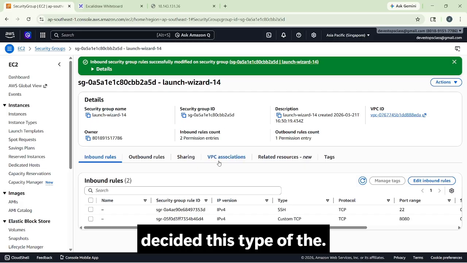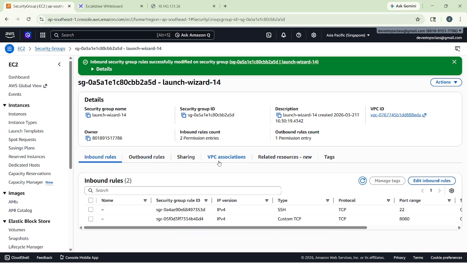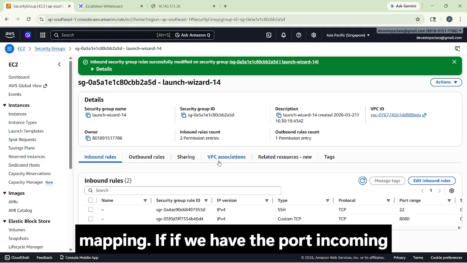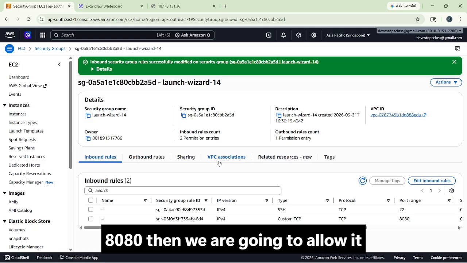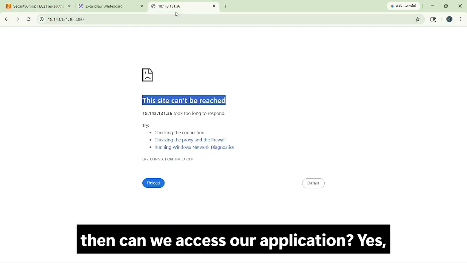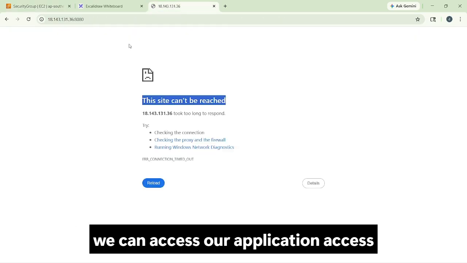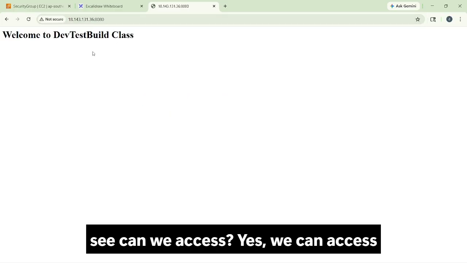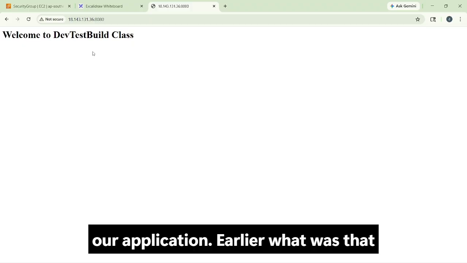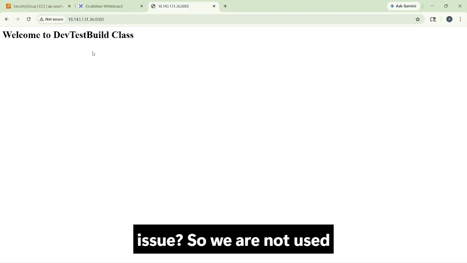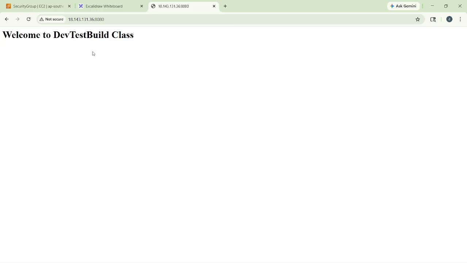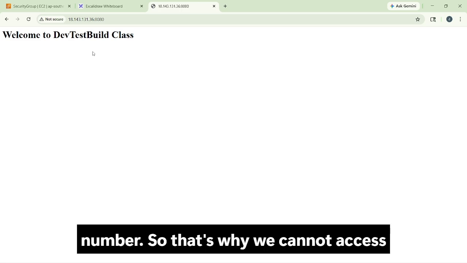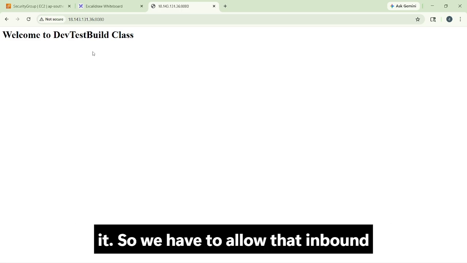So we decided this type of incoming traffic: if we have incoming traffic on port 8080, then we are going to allow it. Then can we access our application? Yes, we can access our application here. Earlier, what was the issue? We did not allow the incoming port number, so that's why we could not access it. We have to allow that inbound rule.